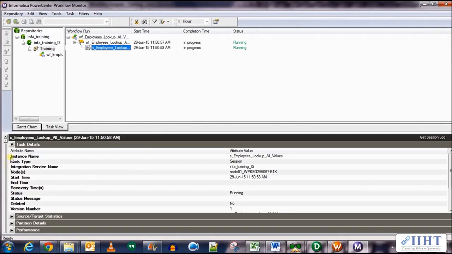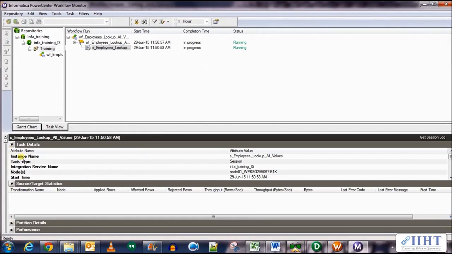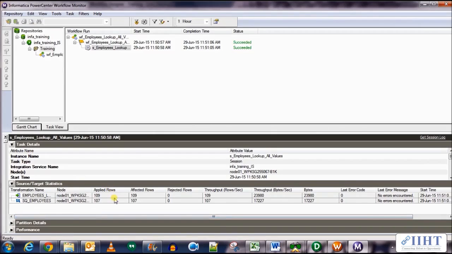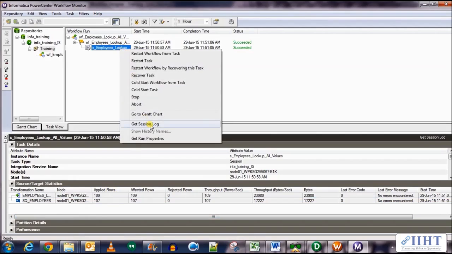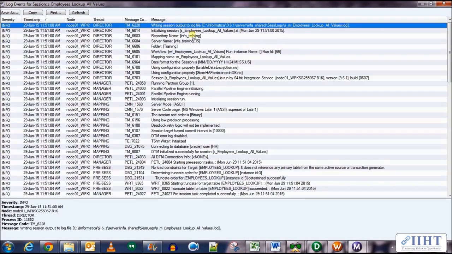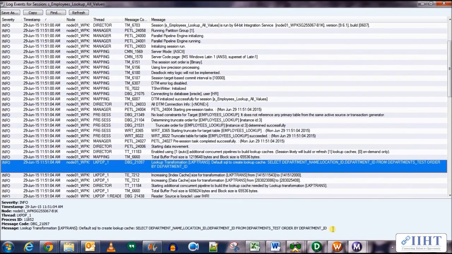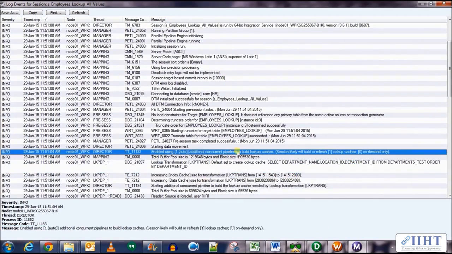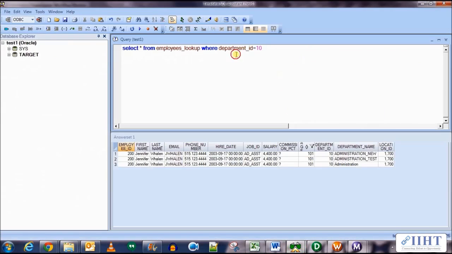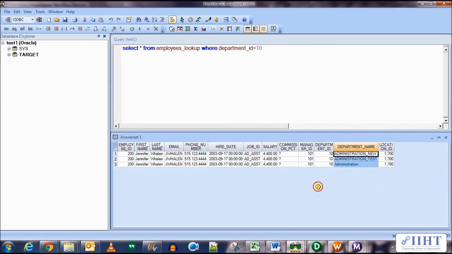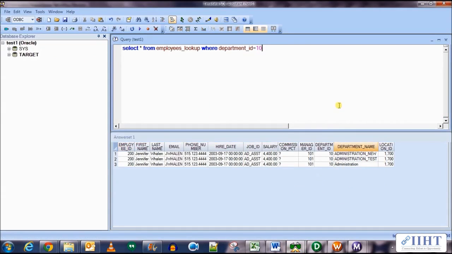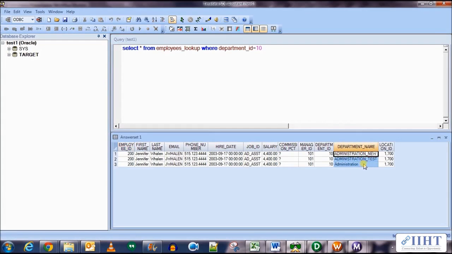It's running, and previously we learned that 107 rows used to be loaded into the target table, but now 109 rows have been loaded. This is because there were 3 rows corresponding to the department ID 10. If we take a look over here, we'll see that the lookup transformation is ordered by department ID, but all of it is loaded, so this doesn't really matter. Let's go to the target table and see that all the 3 rows for department ID 10 have been loaded with administration, administration new, and administration underscore test.